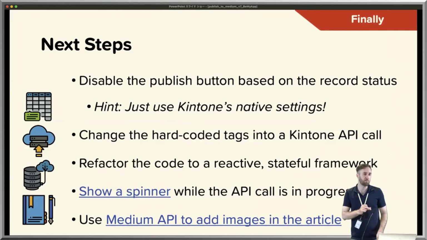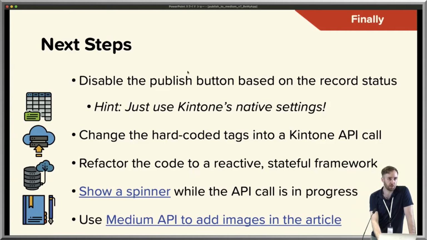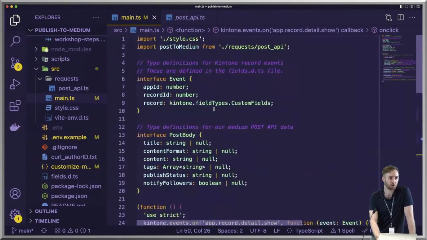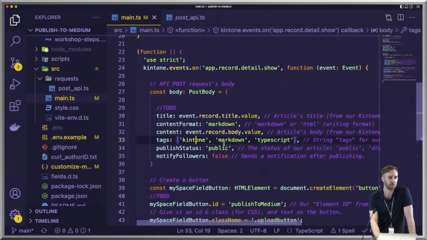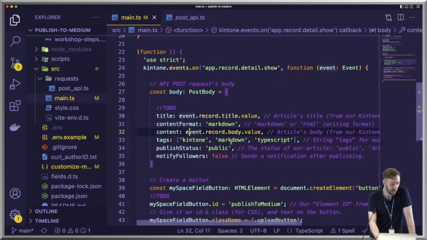And if you want to expand and do a little bit of extra coding on this workshop, we have a couple of homework things that you could try. You'll notice that with our publish button, we can click it as much as we want and publish the article 50 times if you just hit it. Or the hard-coded tags, these code tags that we use, that's hard-coded, quote unquote, right? We just manually put that in right here. Maybe you could turn this into a Kintone API call. You can get event.record.tags, for example, like that. You could have a list of tags.